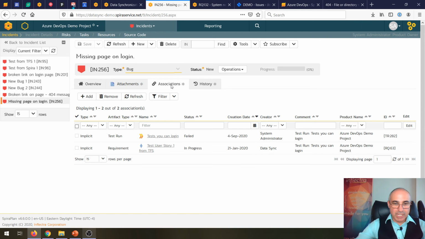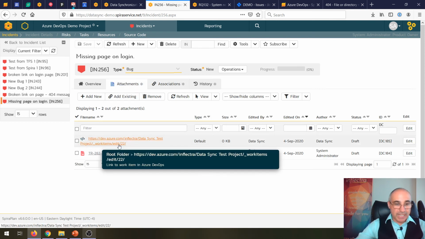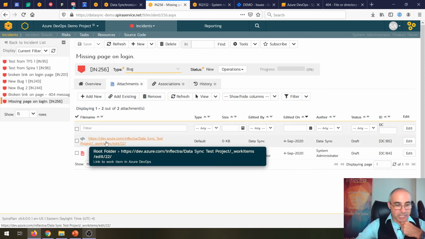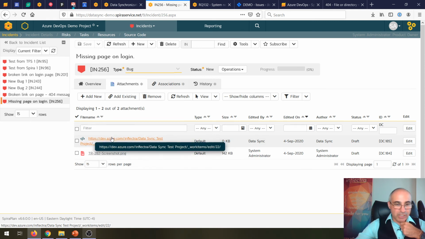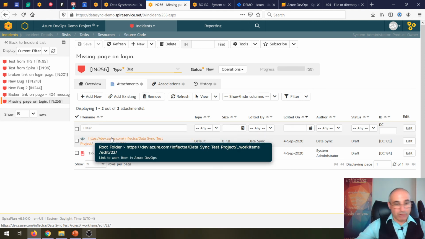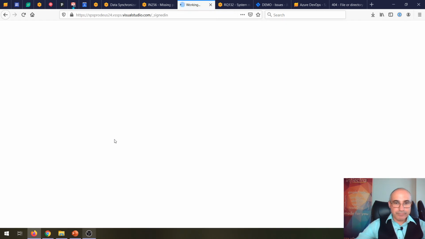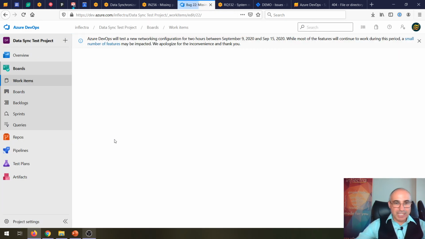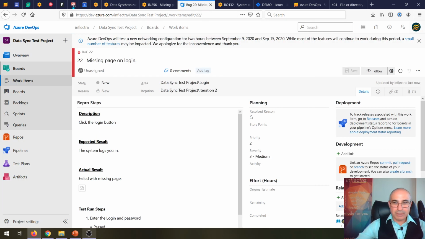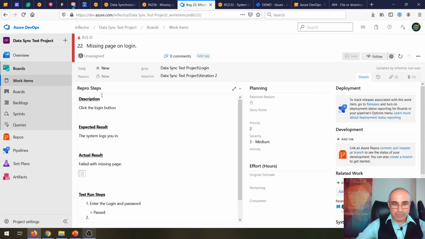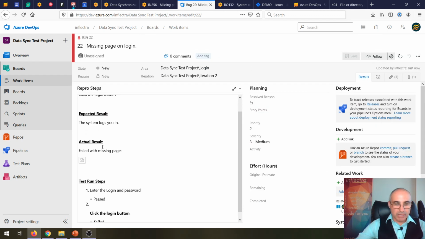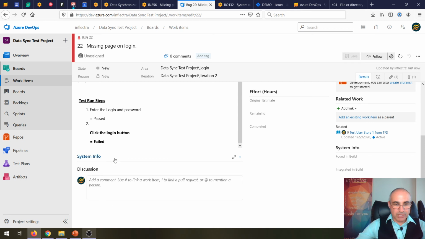Let's go into associations. In associations, you can see the link to the results, the test result and the requirement. If we go to attachments, we can see the link now to Azure DevOps, just like we'd see with Jira, but instead of it being the Jira URL, it's now the Azure DevOps URL. So let's click on that. And this is now the exact same bug in ADO. And again, login, expected result, actual result, test results.